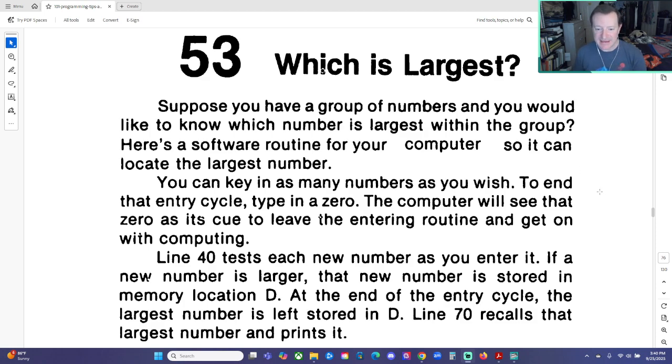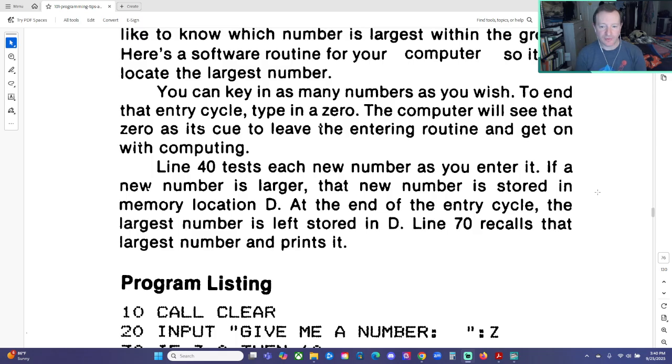Line 40 tests each new number as you enter it. If a new number is larger, that new number is stored in memory location D. At the end of the entry cycle, the largest number is left stored in D. Line 70 recalls that largest number and prints it.